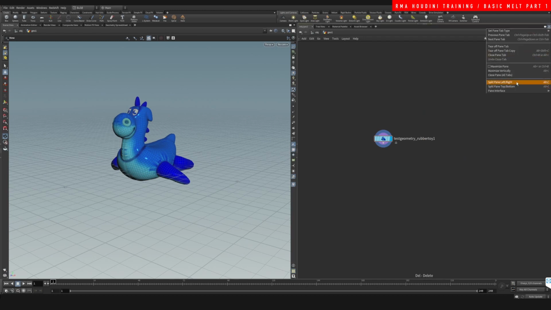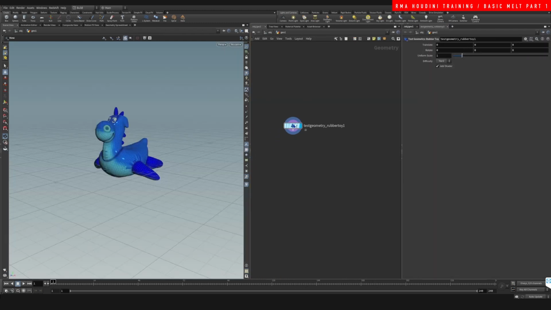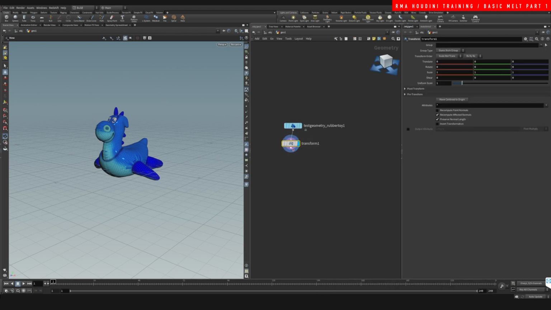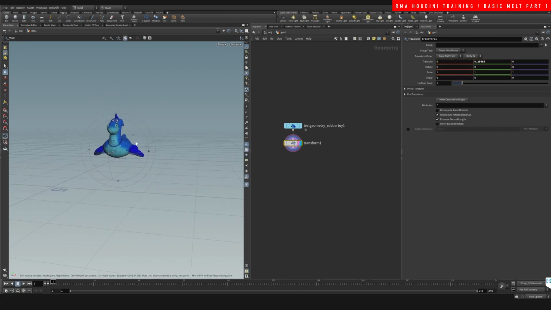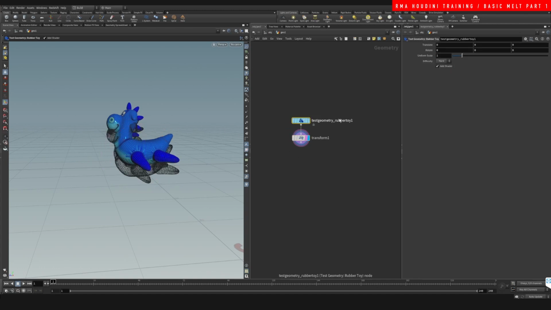So let me do split left and right, get my parameters right here, and we are going to transform our rubber toy so it's just barely above our plane, just like that. And we want the rubber toy, in this first tutorial, to completely melt, and then in the next tutorial I'm going to teach you how to control that melt so it goes from one end to the next. But first things first, let's learn how to control what we have here.